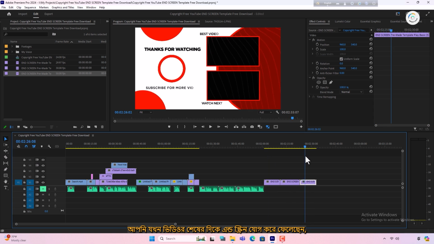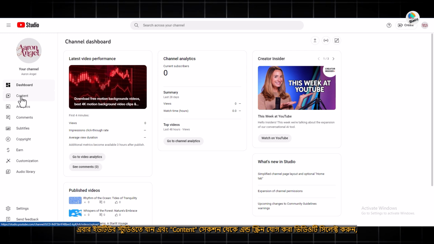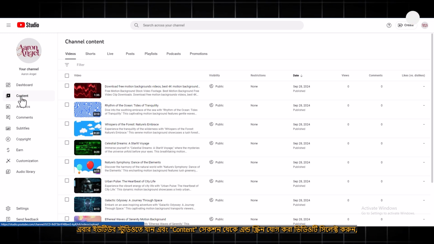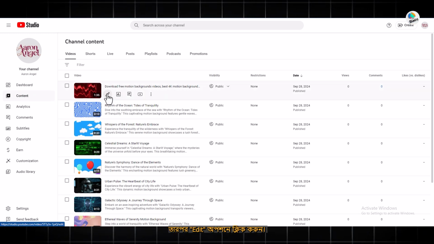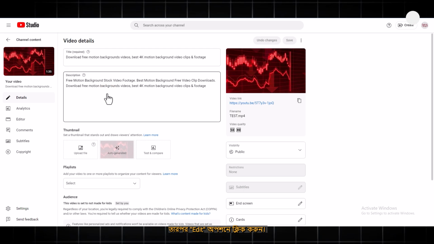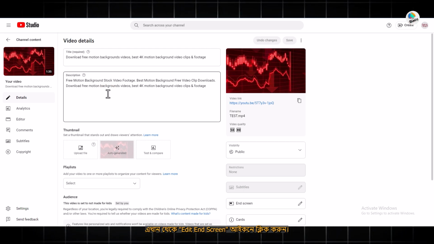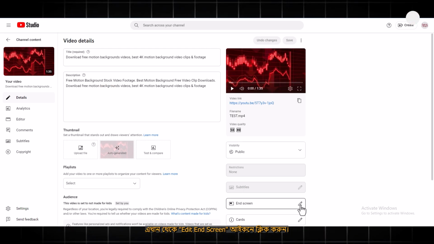Once you have added the end screen towards the end of your video, go ahead and upload the video. Now, head over to your YouTube Studio and from the content section, select the video where you have added the end screen and click on the edit option. From here, click on the edit end screen icon.